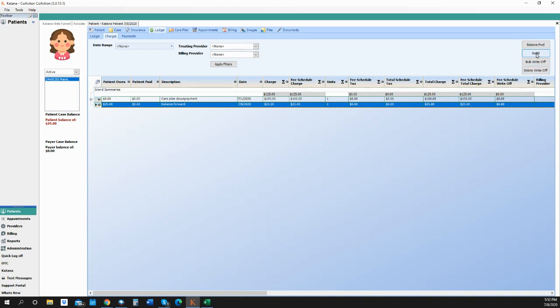Within here, you can also do rebills if insurance is involved. Rebills are done patient by patient, but you would have the ability to do so. You can do bulk write-offs for patient balances only. So if you want to come in and clean up a ledger, you can do a bulk write-off. If you did it in error, you could go ahead and select delete write-off to remove those.